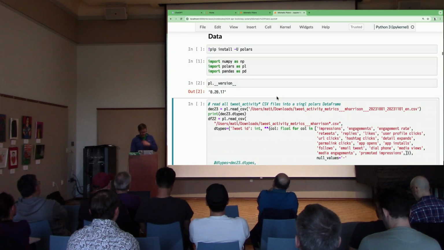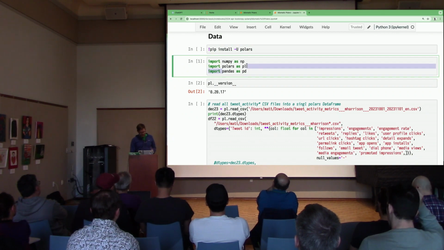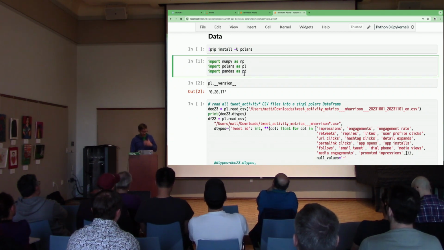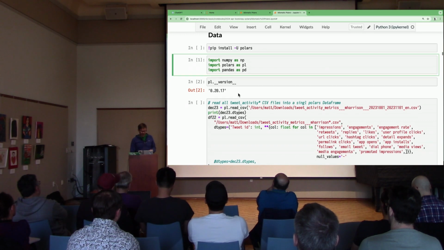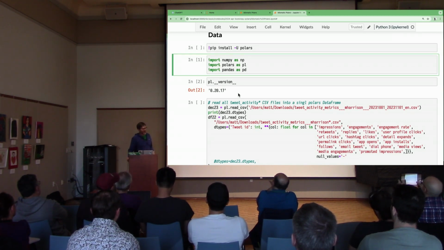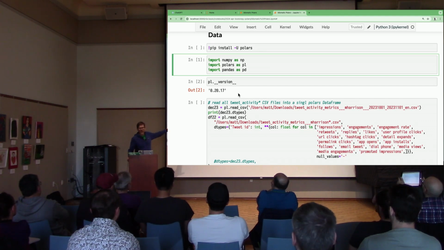Let's load some stuff here. The general convention is to alias Polars as PL. I'm importing Pandas as well for some comparisons there. Note that I'm running version 0.20.17. Is this font big enough? Can you see it in the back? Yeah. Okay.